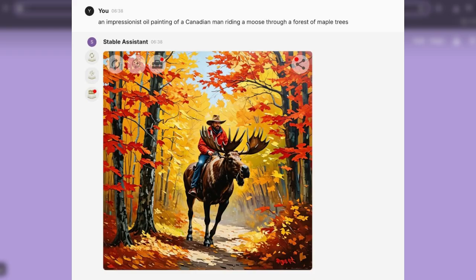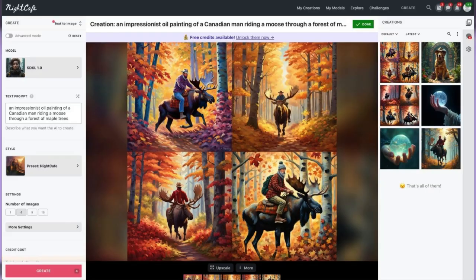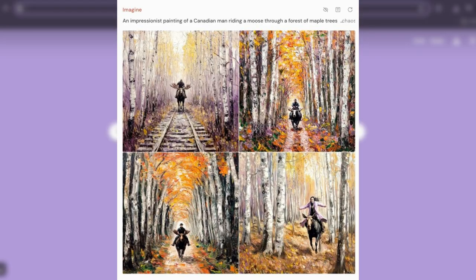Even though the underlying tech of both models is pretty similar, both Stable Diffusion and MidJourney can produce completely different results. Here's what Stable Assistant using Stable Diffusion Ultra created for an Impressionist oil painting of a Canadian man riding a moose through a forest of maple trees. Here's what NightCafe using SDXL 1.0 created. And here's what MidJourney made.